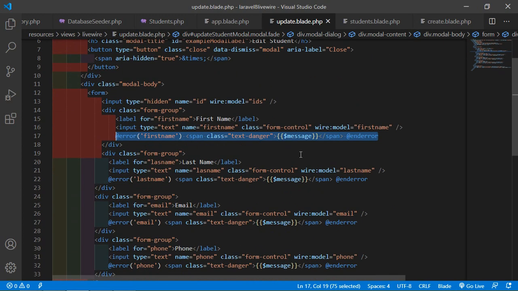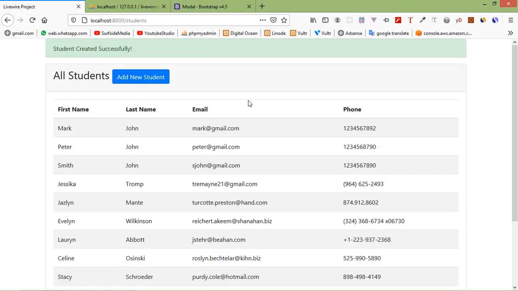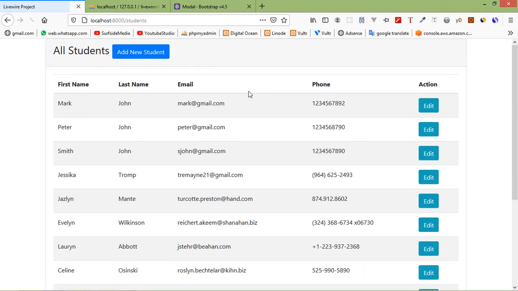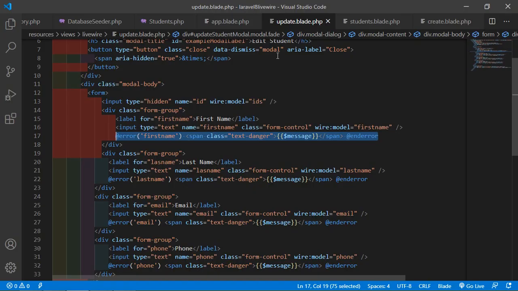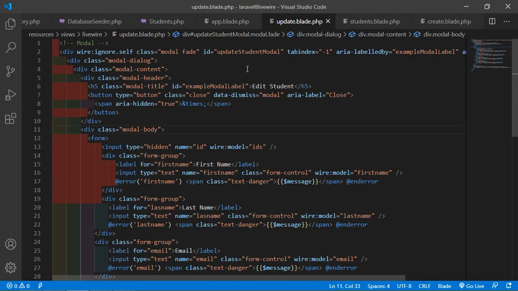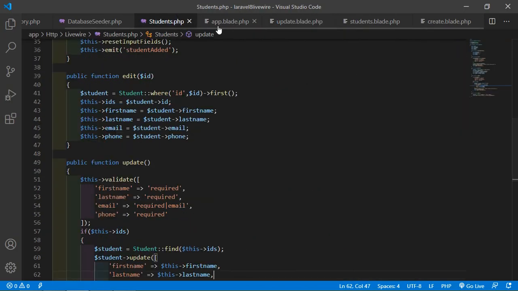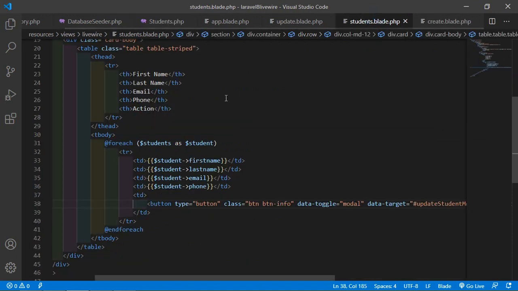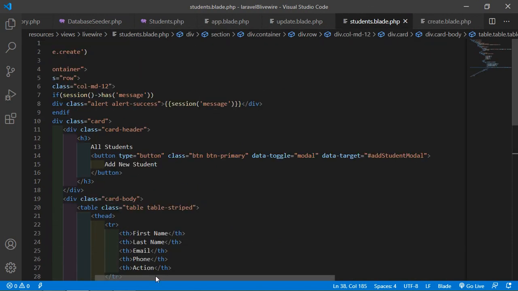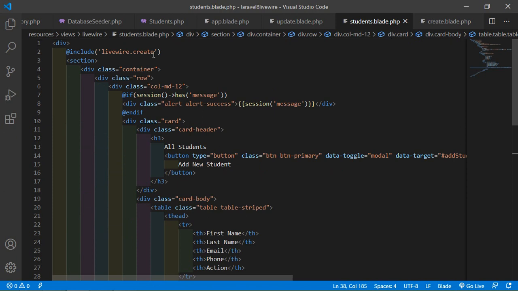So let's check this. So switch to the browser and just refresh the page. And here you can see the edit link. So let's click this edit. Alright, the model is not showing because I have not added here inside this students.blade.php file, I have not added here the update view file.